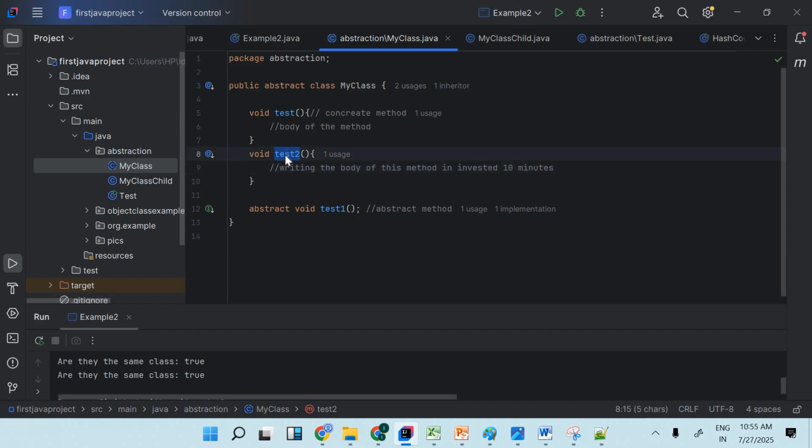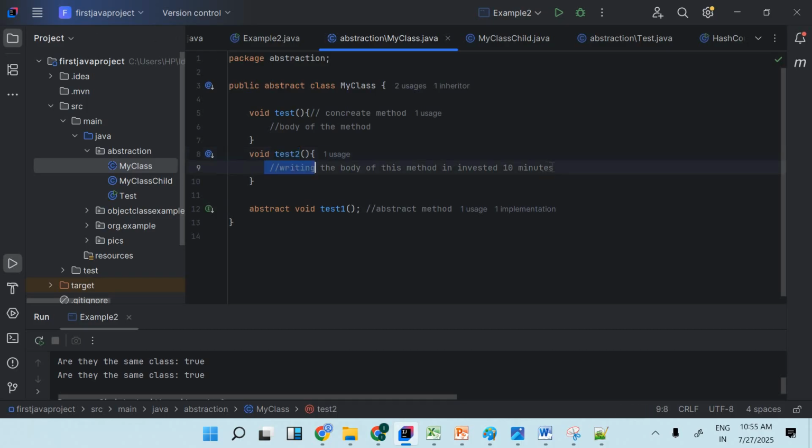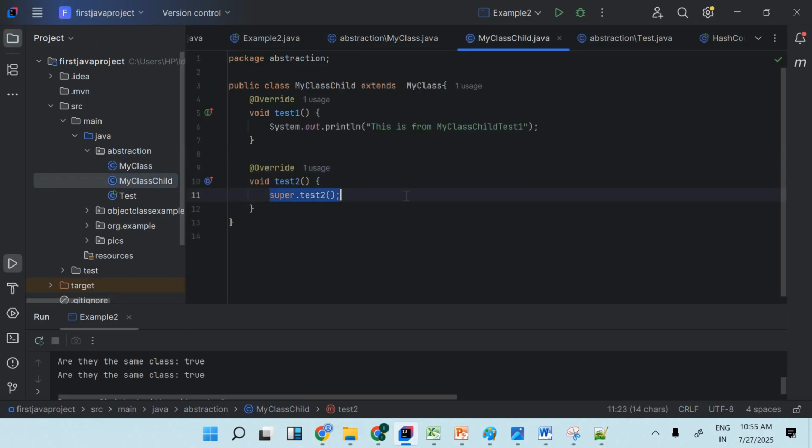Please understand, that is one of the important parts, okay? In the test2 method, I am investing a time of 10 minutes here, right? In the child class, again, I am overriding the method, and here also I am investing the same 10 minutes, okay? So this time, what happened?